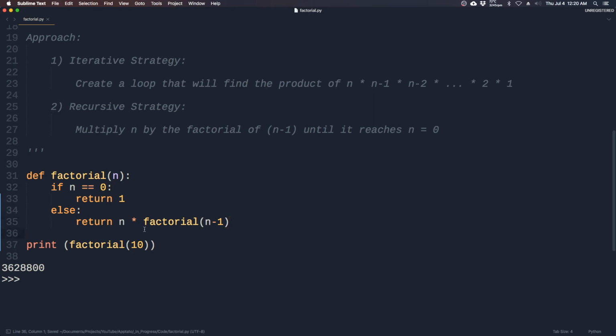Let's see if this works. Looks like 120, 24, 6, and then for 0, returns 1. There you go. That's how you code factorial using the iterative strategy and the recursive strategy.